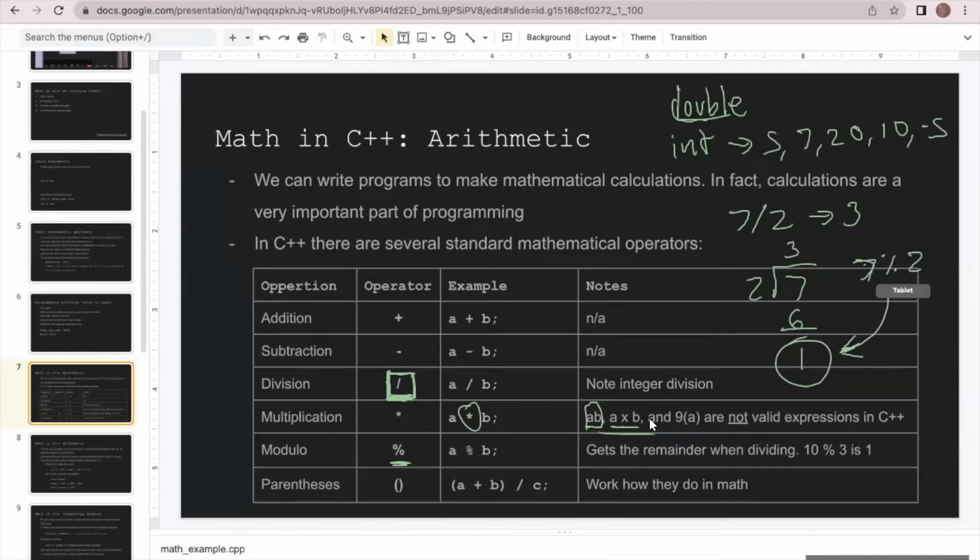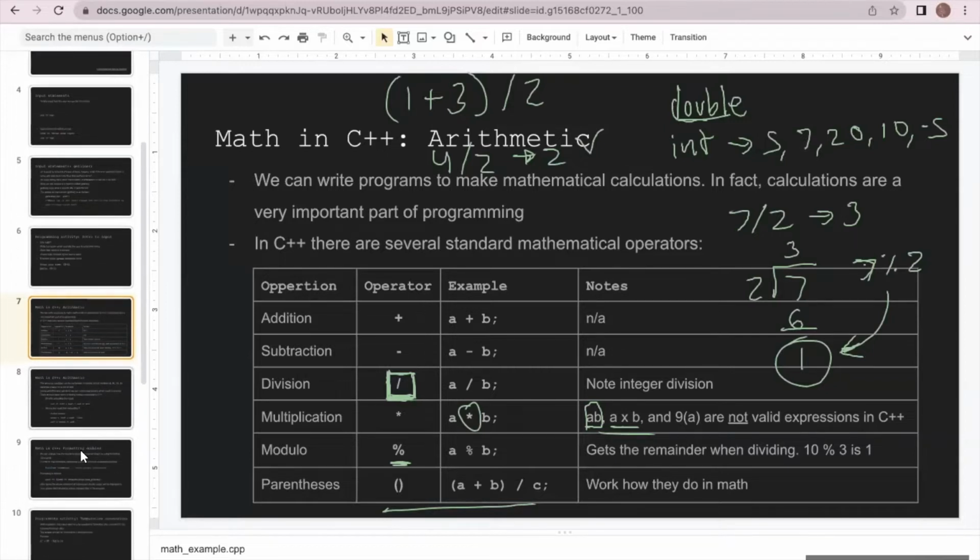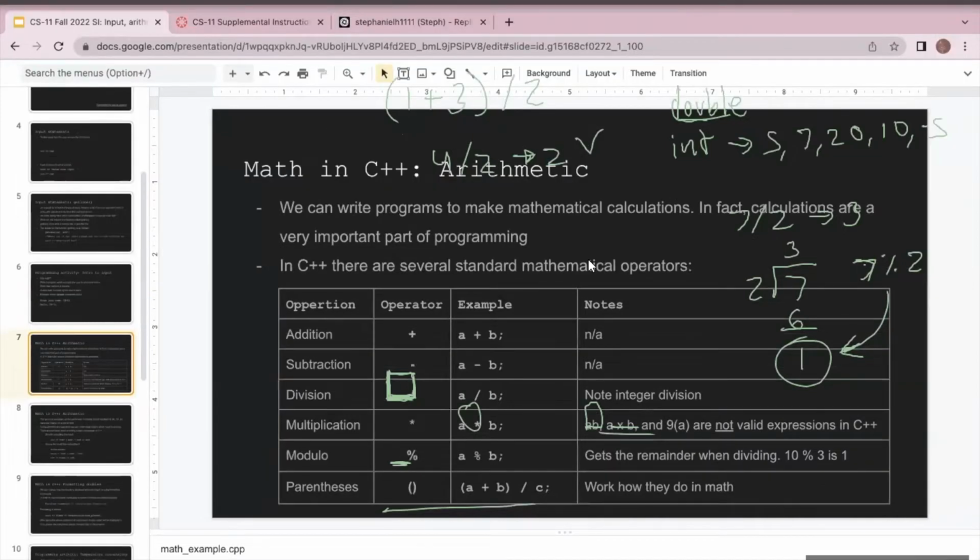And finally, parentheses, they function exactly as they do in math. So if we were to put 1 plus 3 divided by 2, it would execute the 1 plus 3 first, make it a 4, divide it by 2, results in 2. So hopefully that's not too bad. Any questions on the basic operators before we do a program with them? I just wanted to cover them and get them out of the way before we actually use them.